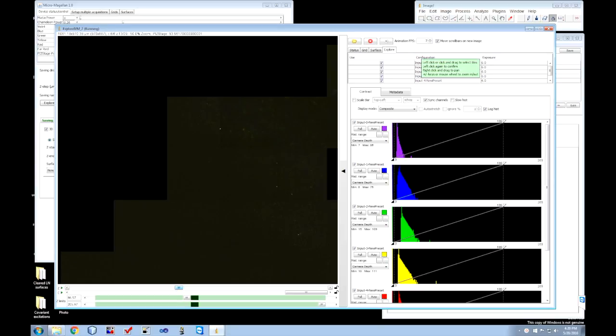In this screencast, we'll demonstrate the use of Micro-Magellan's covariant pairings feature. In particular, we'll show how this feature can be used to set up gradients of excitation light intensity based on the position of the focus drive.